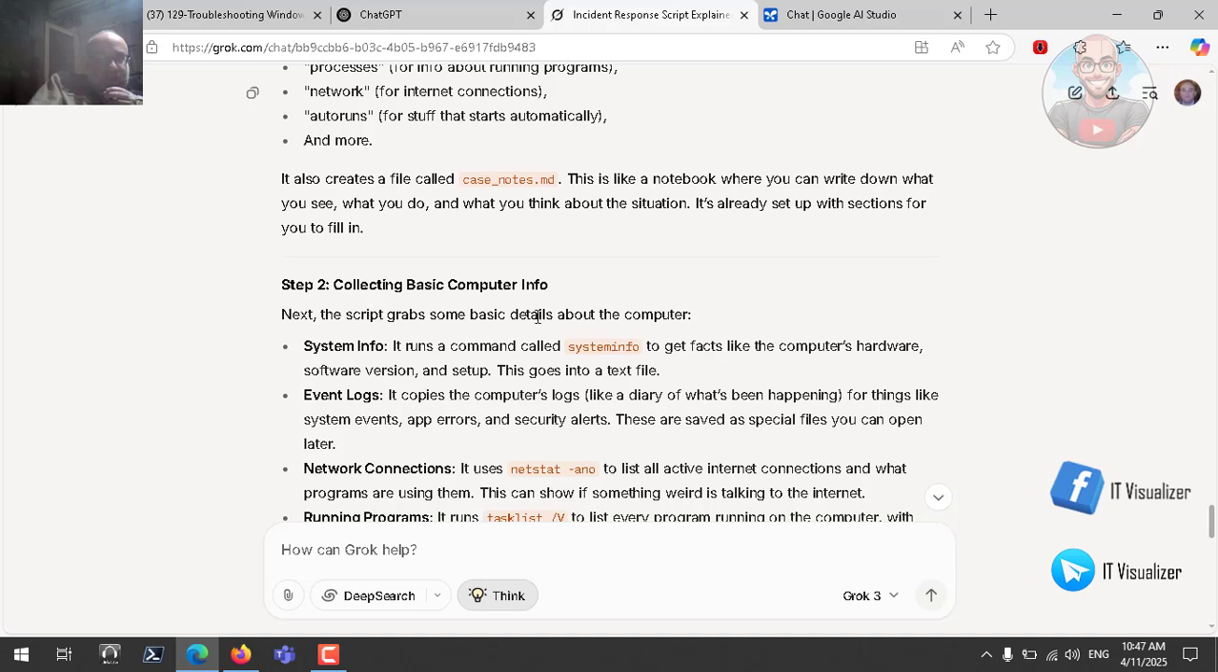Okay, so that's good. Collecting basic computer information. Next, the script grabs some basic details about the computer. Sysinfo: it runs a command called systeminfo to get facts like the computer hardware, software version, and setup. This goes into a text file. Event logs: it copies the computer logs, like a diary of what has been happening, for things like system events, app errors, and security alerts. They are saved as special files you can open later.